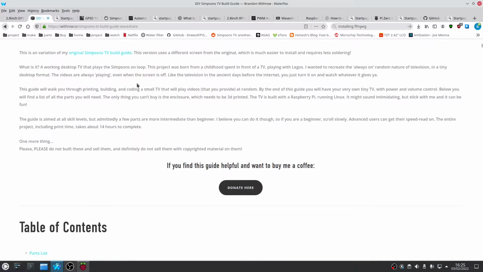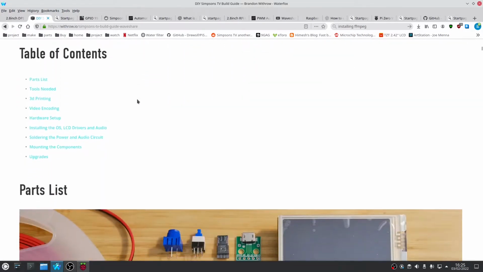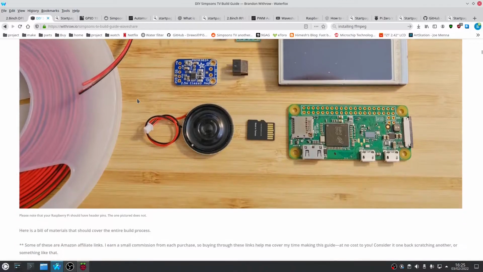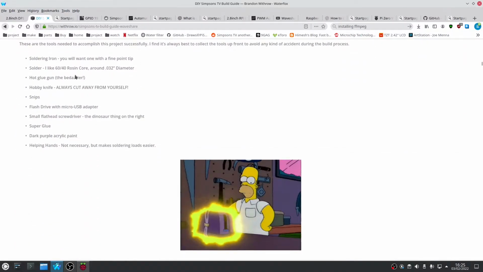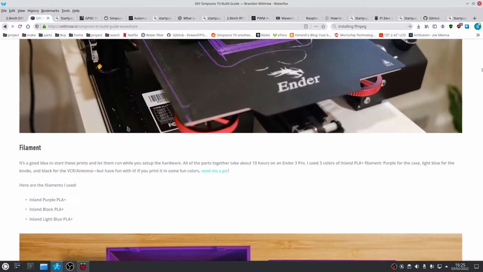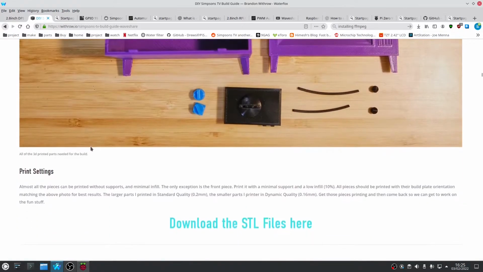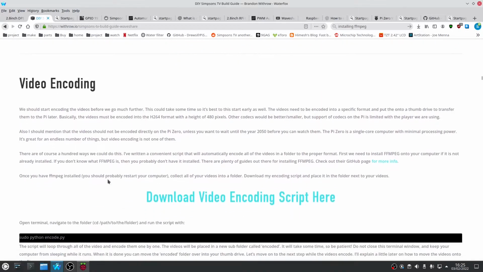I have heard a rumor that Bullseye stops the player working. I don't know if that's true or not. What does he say? Tools needed. Don't need that, don't need that. Video encoding, just done that.